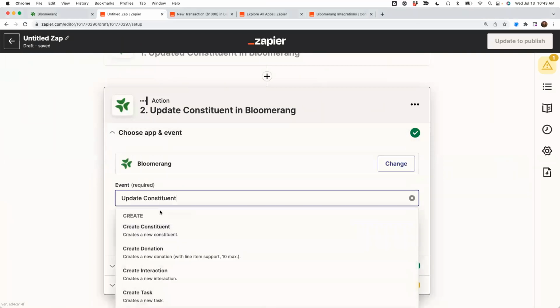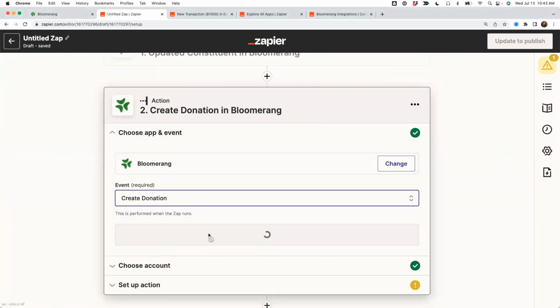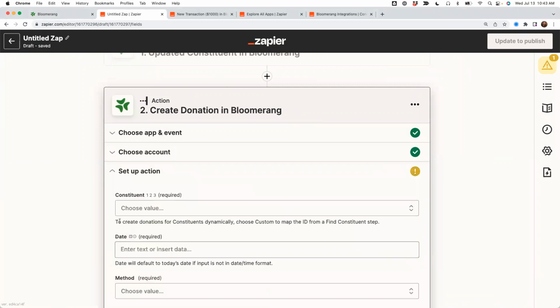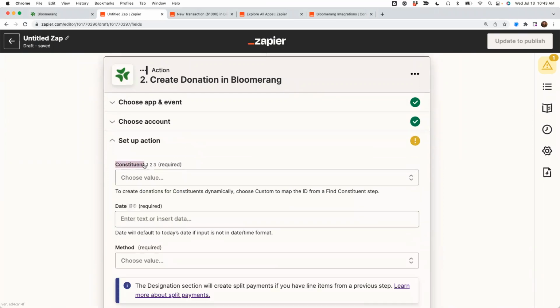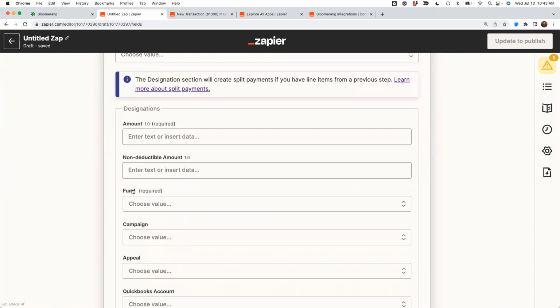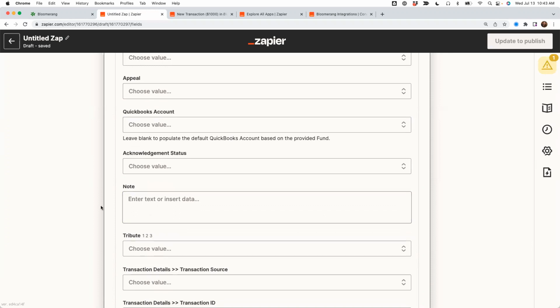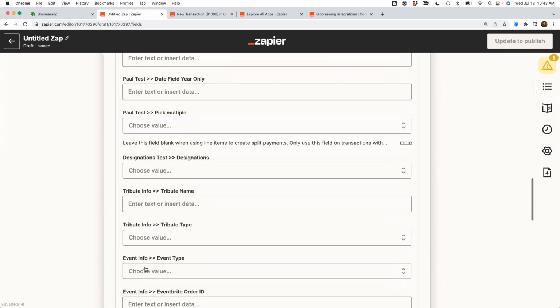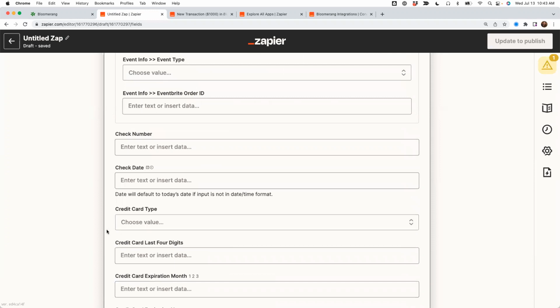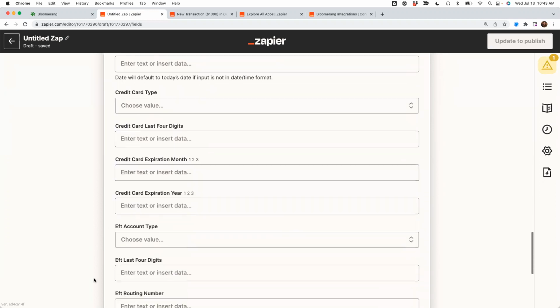So let's go ahead and look at create donation. Again, we're going to come back to this, but similar to the update constituent, we are required to identify which constituent the donation is being created for. We've got our date and method, our amount, fund, campaign, and appeal, QuickBooks account coding if you use the native QuickBooks integration or QuickBooks desktop integration, acknowledgement status, we've got all of our custom fields. And then we can also map details related to the payment if applicable as well.